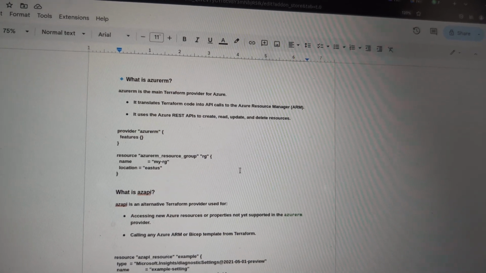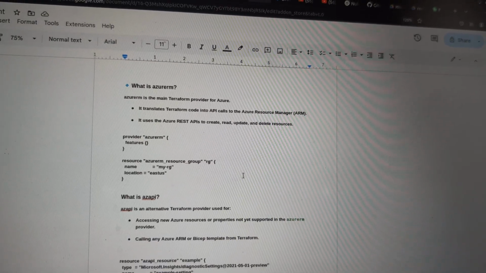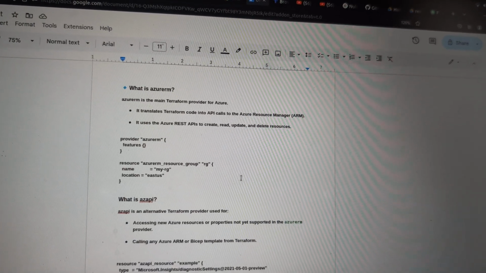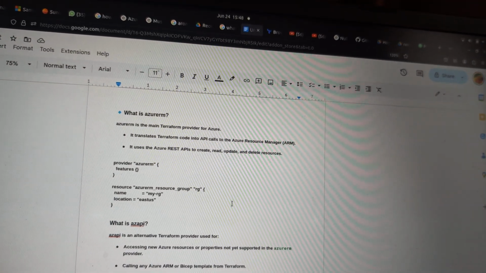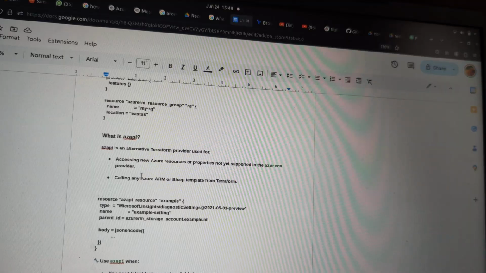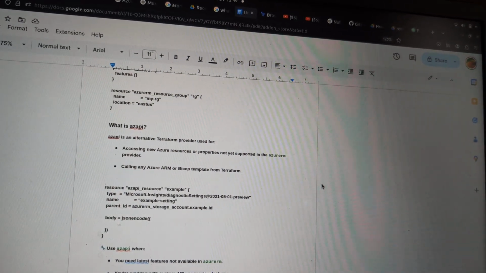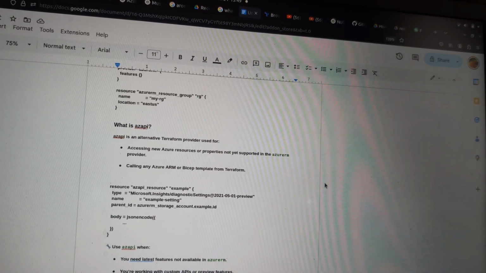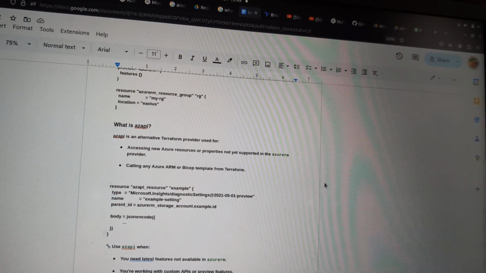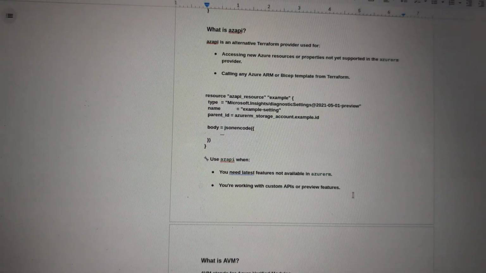What both of them do is the same thing: converting your Terraform code into an API call to the Azure Resource Manager. It uses Azure REST APIs like create, read, update, and delete resources to do something in the cloud. AZ API is usually used for accessing newer resources which are not yet supported by Azure RM. Calling any Azure ARM or Bicep templates from Terraform is what AZ API does. Usually we make use of AZ API when you want the latest features which are not available in Azure RM, and you're using custom API or preview features.